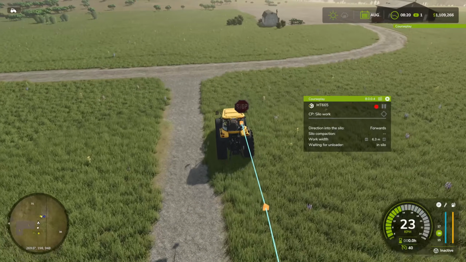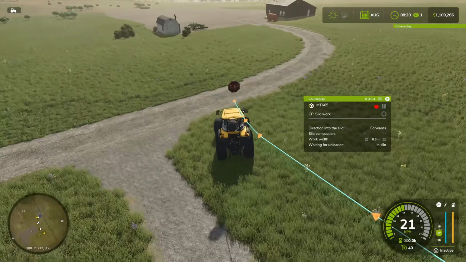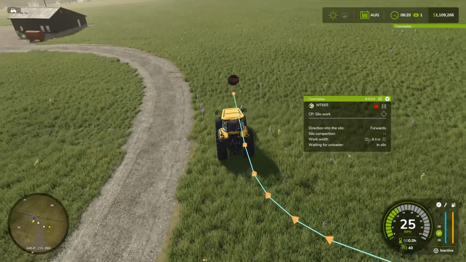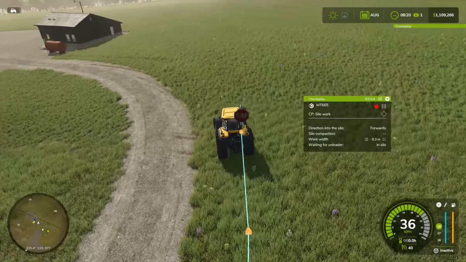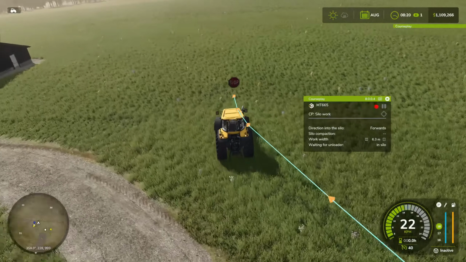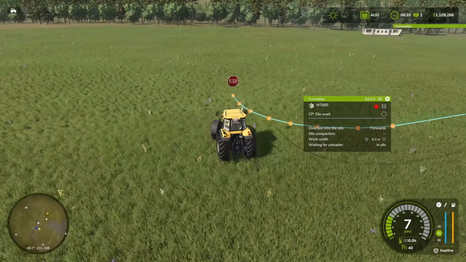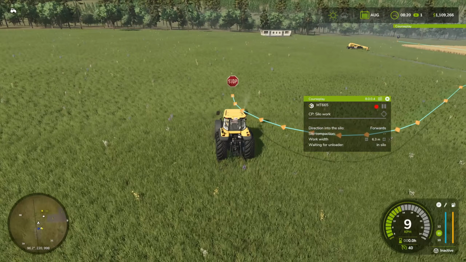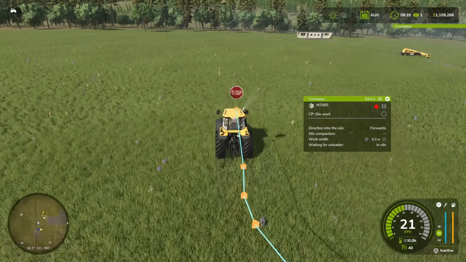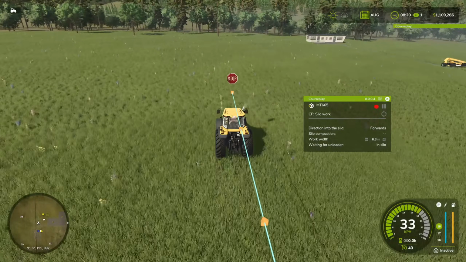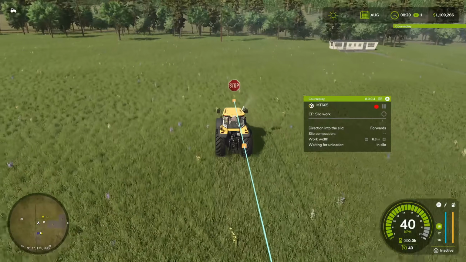Now, one thing to bear in mind, in previous versions of Courseplay for Farming Simulator 22 and 19 as well, you were able to record courses on the mini-map, or on the actual main PDA map. That isn't a feature yet for Farming Simulator 25, but quite possibly will be in the future.